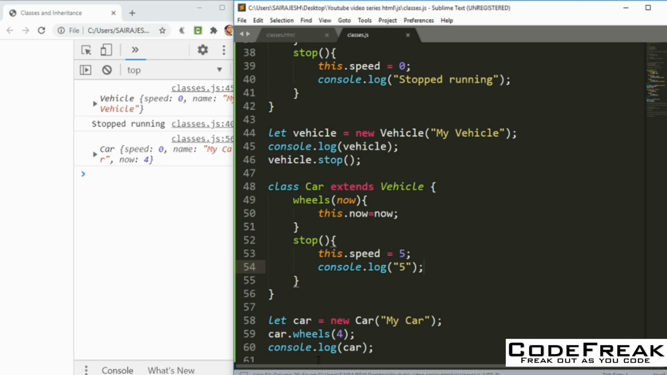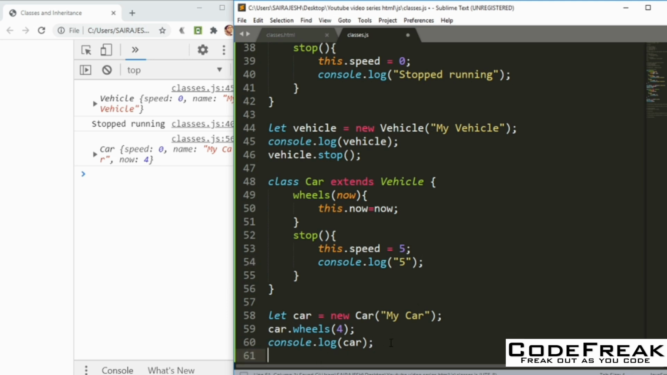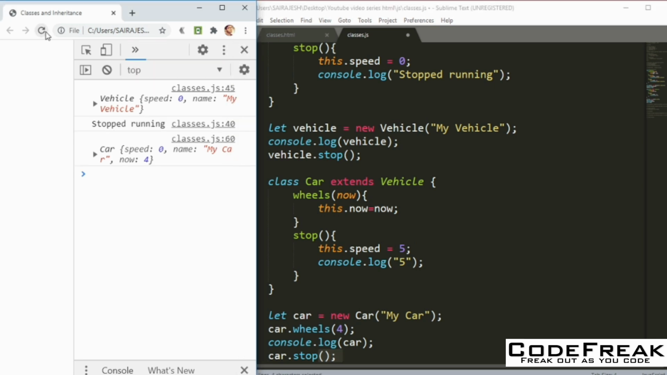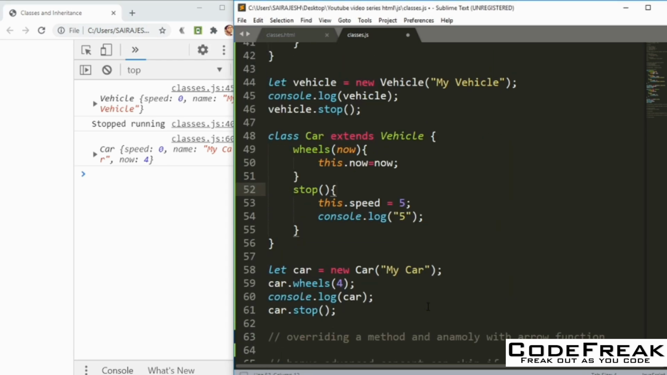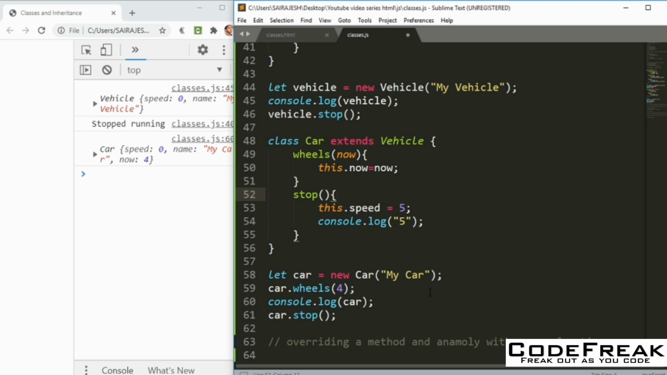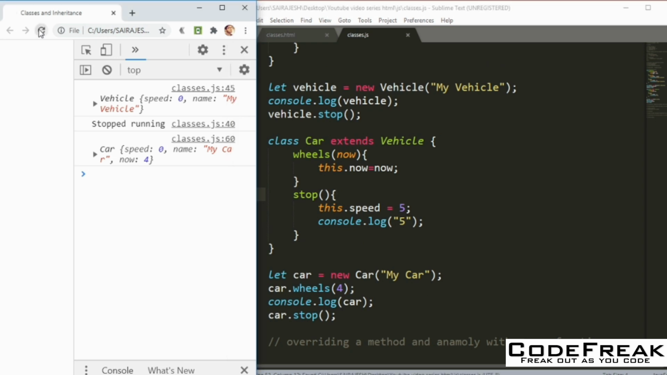Now if I do car dot stop, let's see which function it calls. Does it call this function, or that function, or does it call both of them, and in which order do they call each other? That's important, right? Oh, I've not saved it. Save it. Let me refresh it.